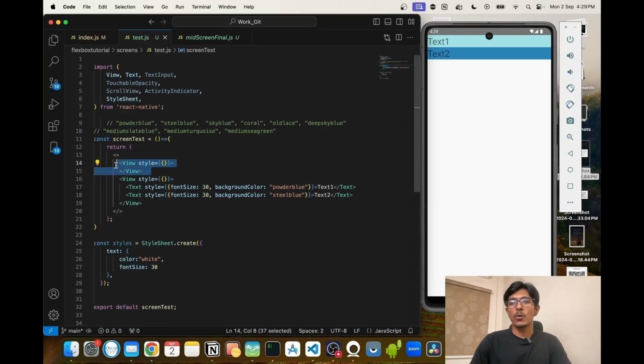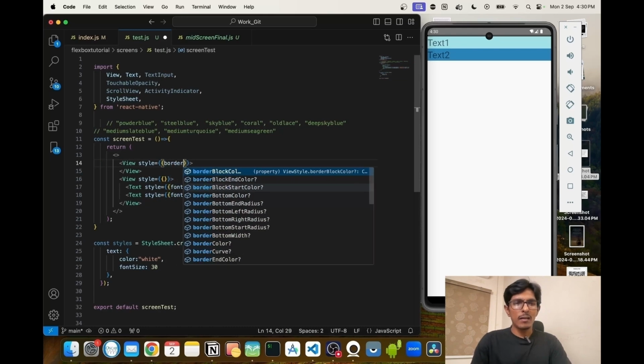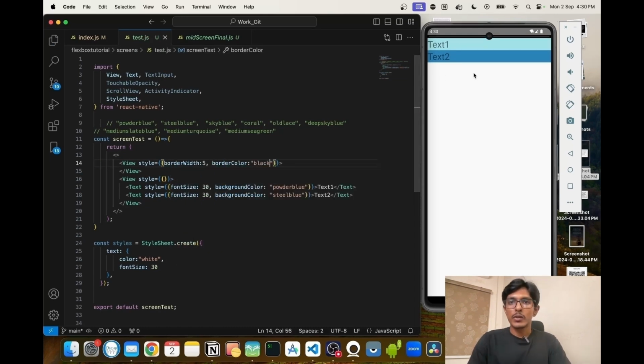And if you explore the height part, if I just remove all these texts, then the height of this view is basically 0, and I can show you that. So let's add a border width of 5 and border color black. You see that? That's the view. Basically the view's height became 0.